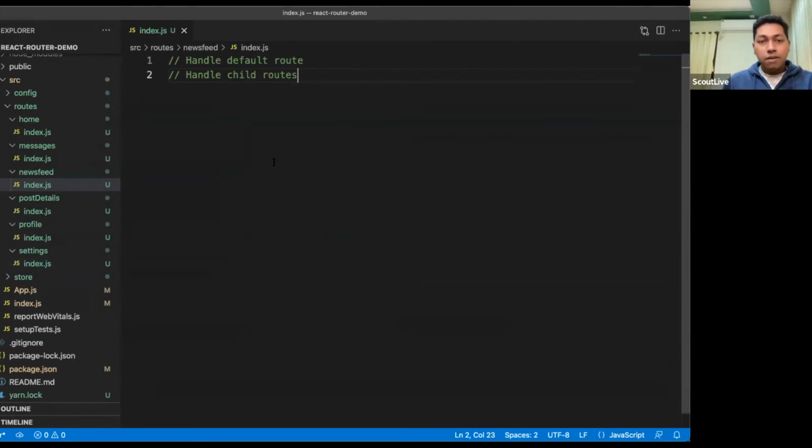So first, handle the default route. Second, handle the child route. One amazing thing you can do here is that you can also handle code splitting and lazy loading. Do you know what is code splitting and lazy loading? I think I have already shown you one example of it, I guess.